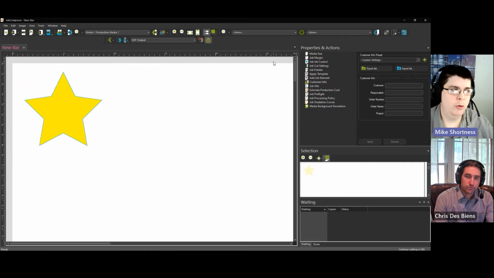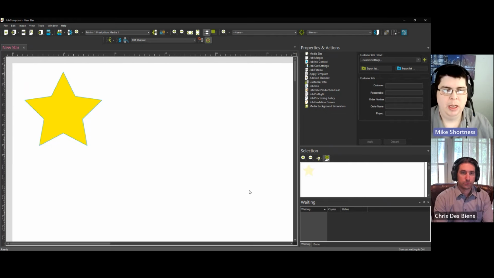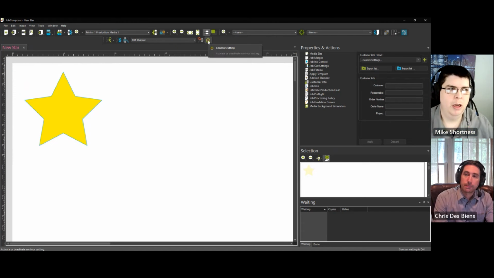Also, you have your gray outline around your composer. That's an area that's reserved for cut marks. And in the bottom right, it says cut contouring. Contour cutting is on. Cut contouring is now enabled.